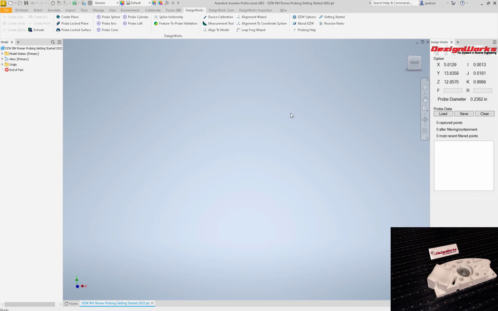Now that this is connected, you notice on the right side of the screen there's a digital readout box. This tells you your probe and the number of points you're taking. So we're going to go through a lot of the features of the DesignWorks probing module. To get started, you're going to expand the origin, and we're going to do an alignment on this part.